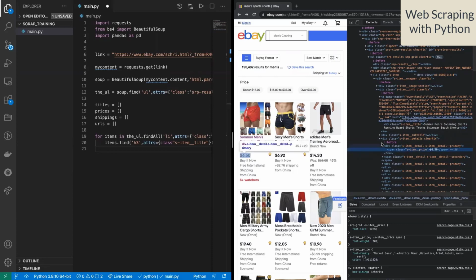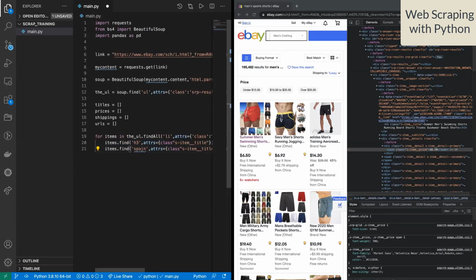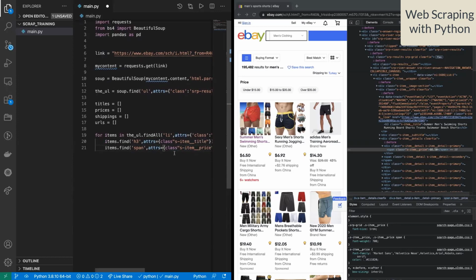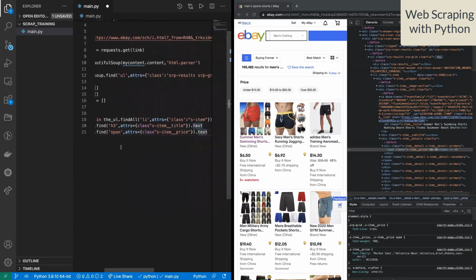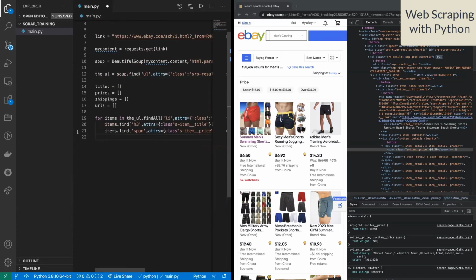Okay. So I will now reach out to that using the class and the type of it, which is span. Let's copy this in here. Change this to span and this to s-item price. And of course, don't forget to convert it to text. Okay, next up, shipping information.